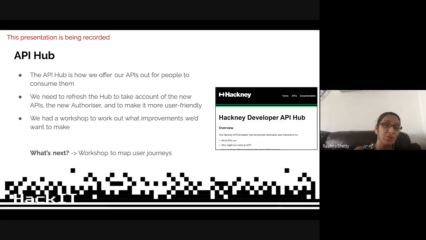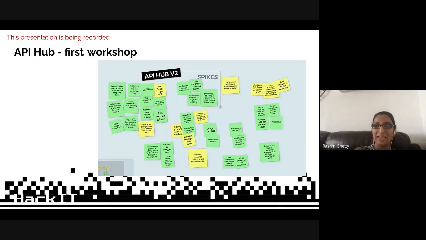We also had a really interesting workshop to work out what improvements we would like to make, what the needs are, and what the next step going forward should be. What we have recognized is we need to map out the user journeys. Developers can map them out, but obviously some bits we sometimes forget, or we do not put in our well-defined user journey, and that's why we need a more refined workshop based on that. And this is what we have come up with.